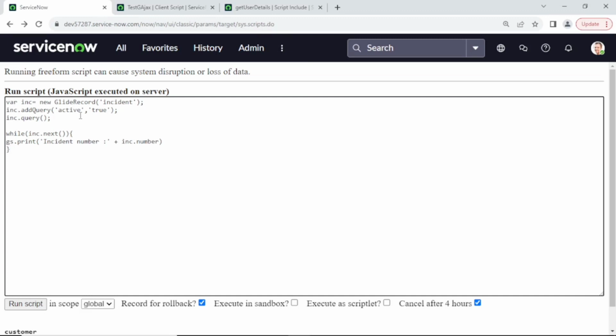Okay, so we will add that query is active true. Now what it will do, it will narrow the query. We have millions of records available in the incident table. Now we are narrowing it down to the records which are active. So let's say now it comes to 10,000 or whatever, we can say 5,000, 2,000. It is now less.